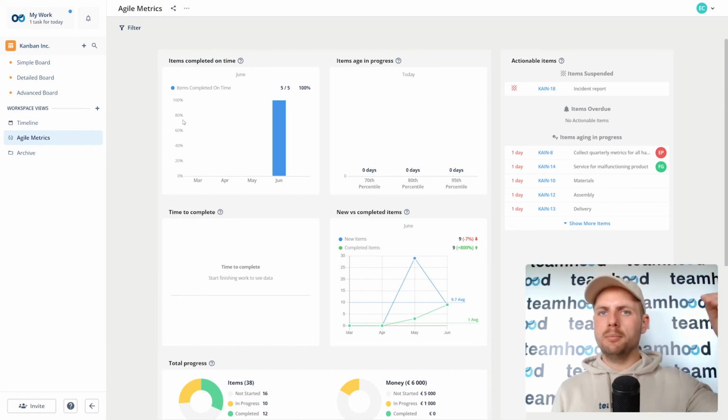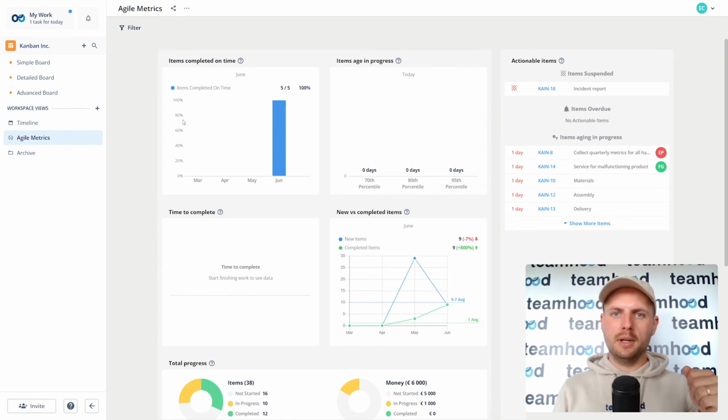How much work do you complete on time? Very important if you're very committed to delivering on time to your clients. How much on average does work spend in progress? Very important metric to understand your cycle time. How much time does work take to complete from idea to actual finish line, not only in progress, but from idea to finish line. Again, also important.